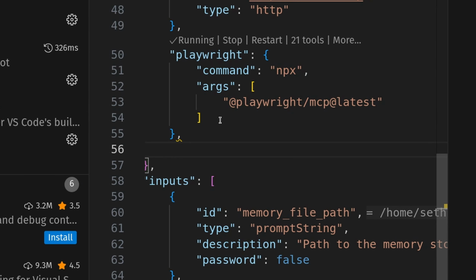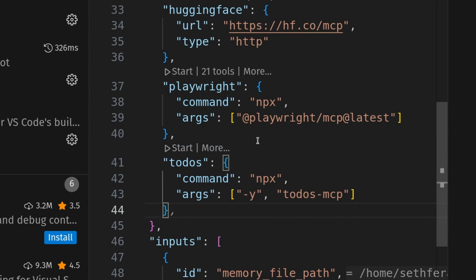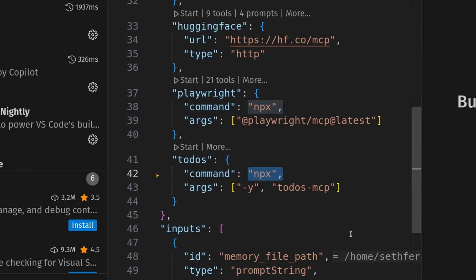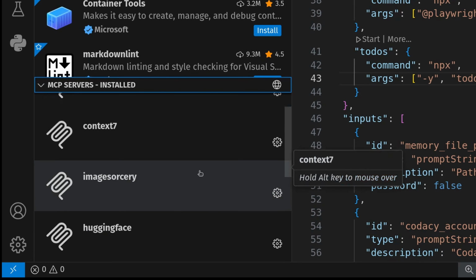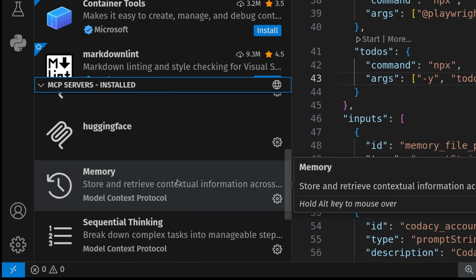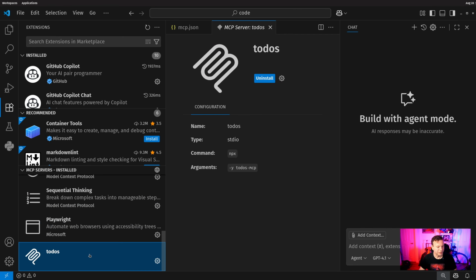All you have to do is paste it in and save to get it to format right. And there you go. As long as you have NPX on your system, this should run. So let's see if it's actually running. Going down here, we got to-dos right here. See, it showed up in the list.